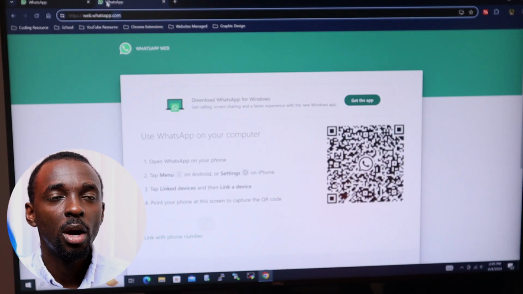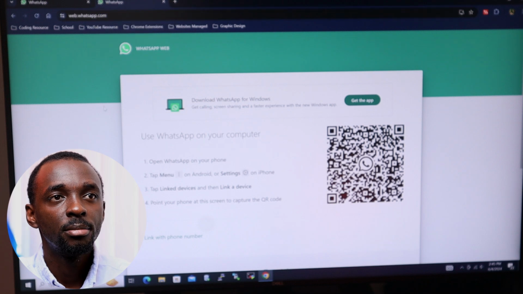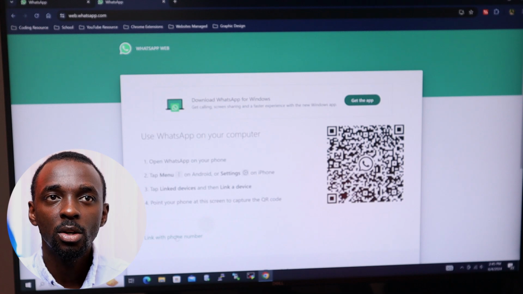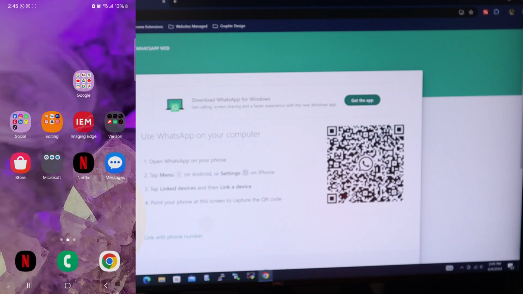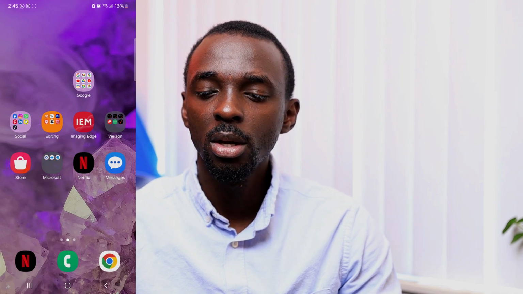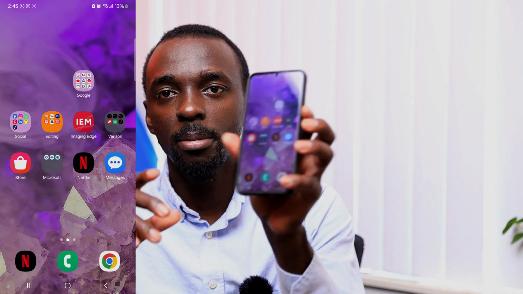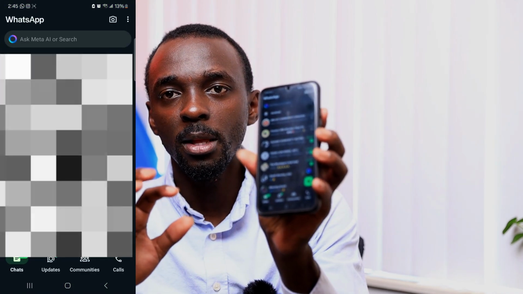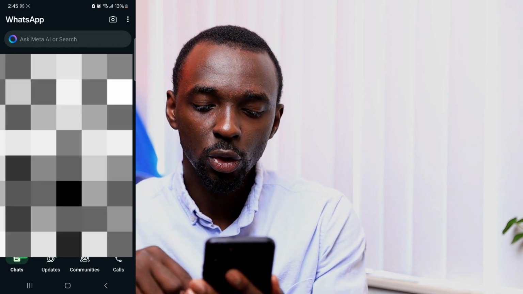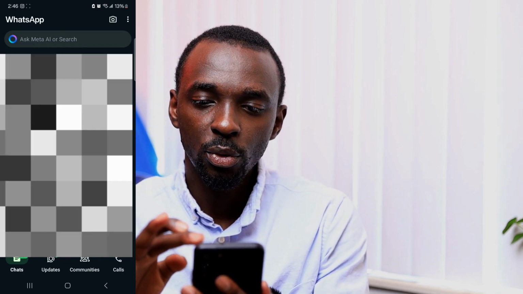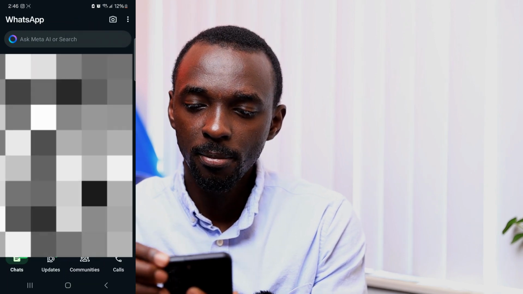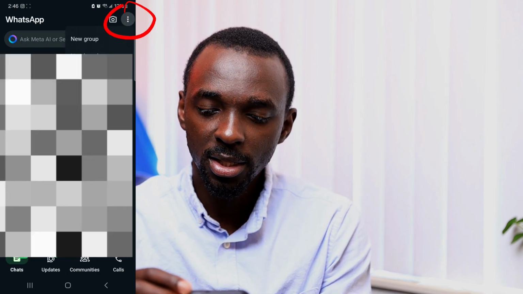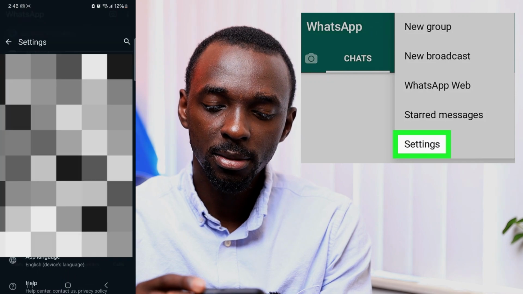Once you're here, you have two options. You can either use link with phone number, or you can scan this QR code. Once you're on this screen, all you need to do is open your WhatsApp on your phone. I'll open my WhatsApp on my phone, as you can see, and then head over onto the three dot icons on the top right, click on that, and then click on settings.